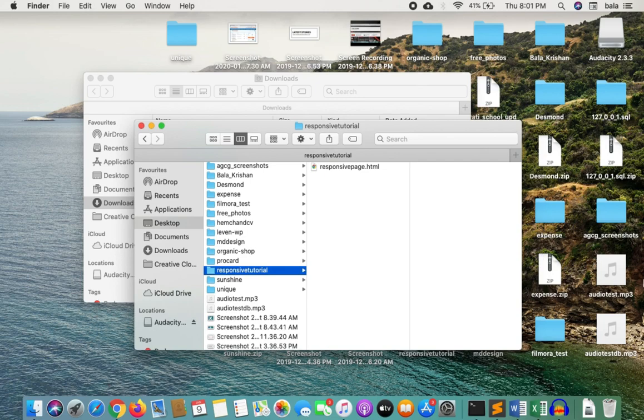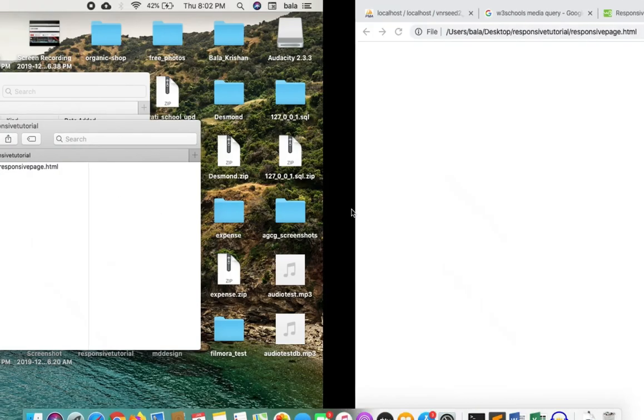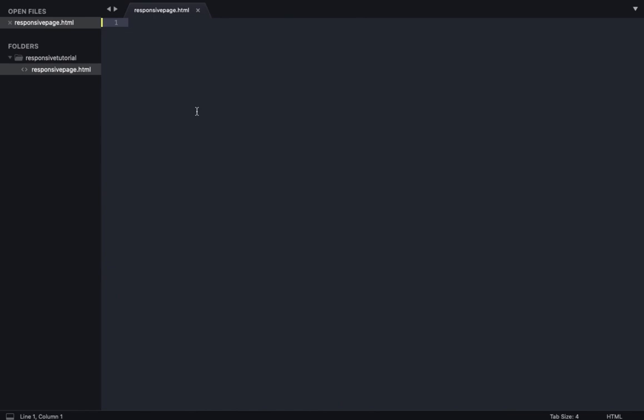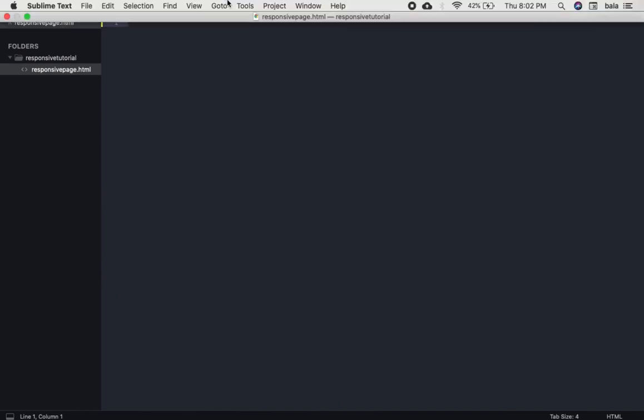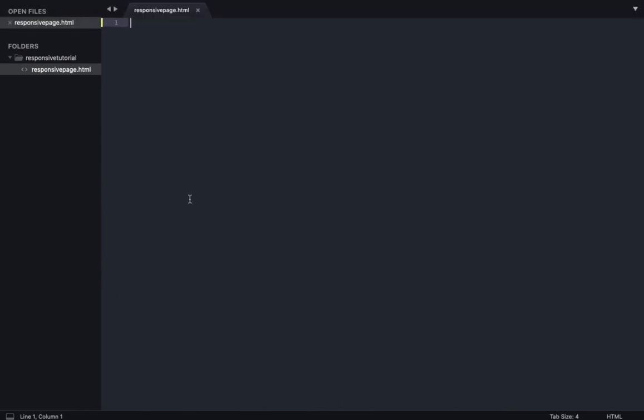So let's start. First of all, I created a folder here on the desktop itself named responsive tutorial. You can give the folder whatever name you want, and in this folder I made a .html page. So here is the page. For now it's blank, and here is the code right now. This is the code part. I am using Sublime Text for coding.